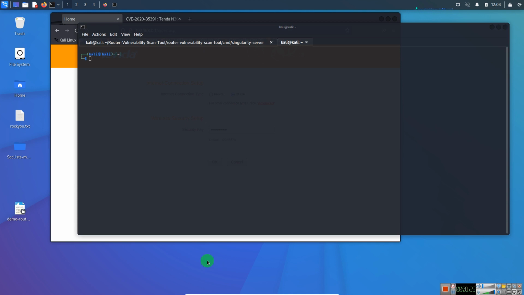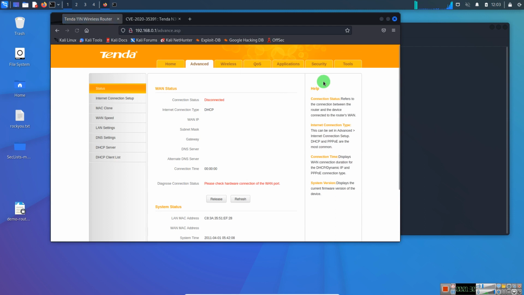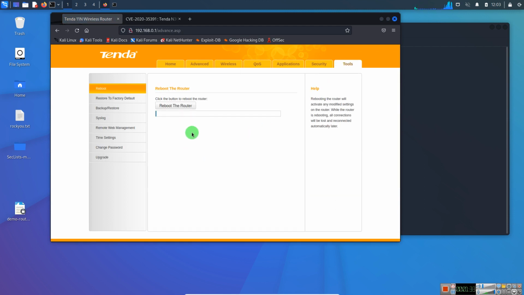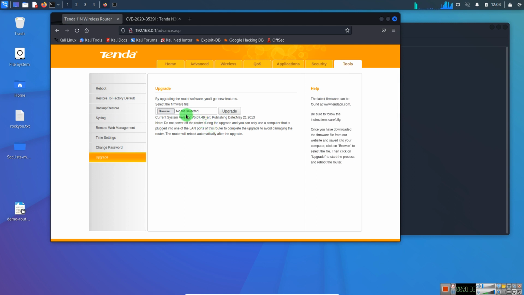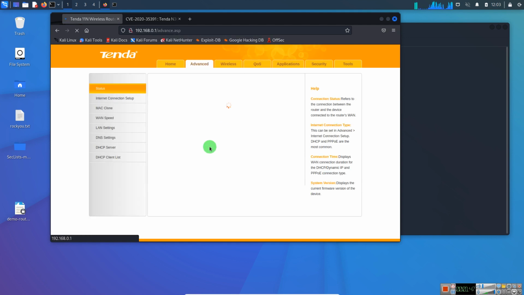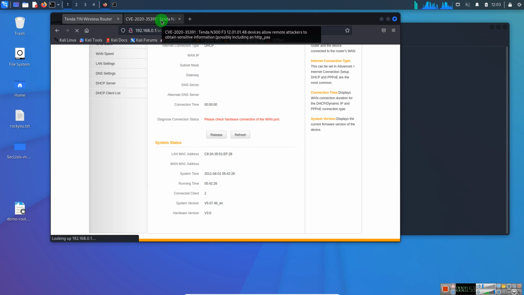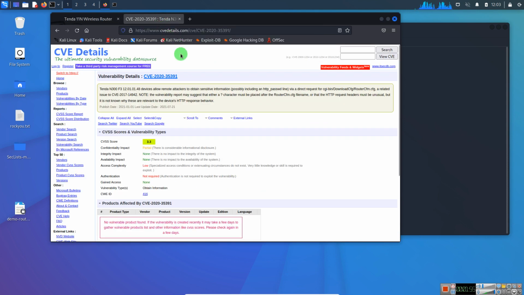Okay, my router is a Tanda, and I am going to find the version of my router firmware. This is the version 5.07.49, and the hardware version is 3.0. When I google Tanda vulnerabilities, my router is the N300. The vulnerability was found in 2017.